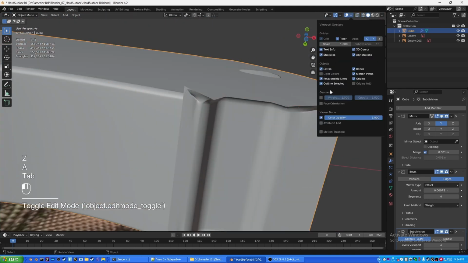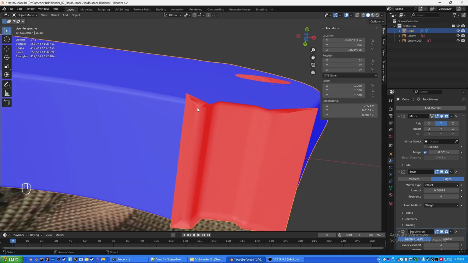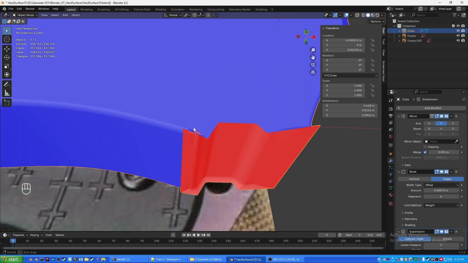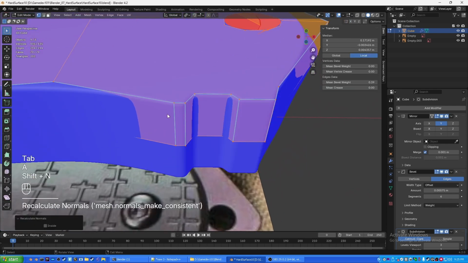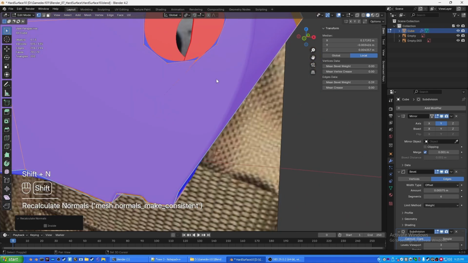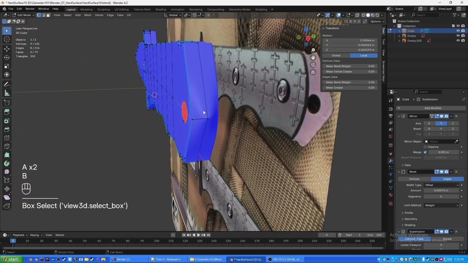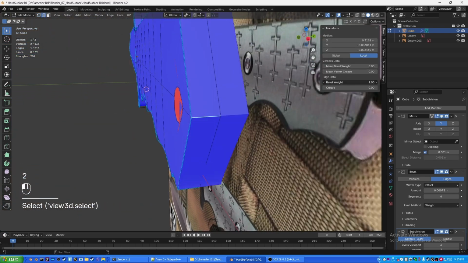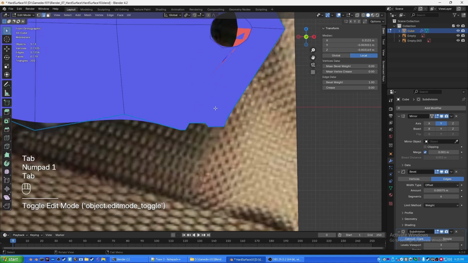You also need to be wary of its model's face orientation. The face orientation controls how Blender tries to perform the bevel. So this is all broken because of that. So Shift N is our hotkey to fix that. That just calculates all on the outside. And we'll fix this too while we're here actually. But we will first bevel this back edge here. Cool.